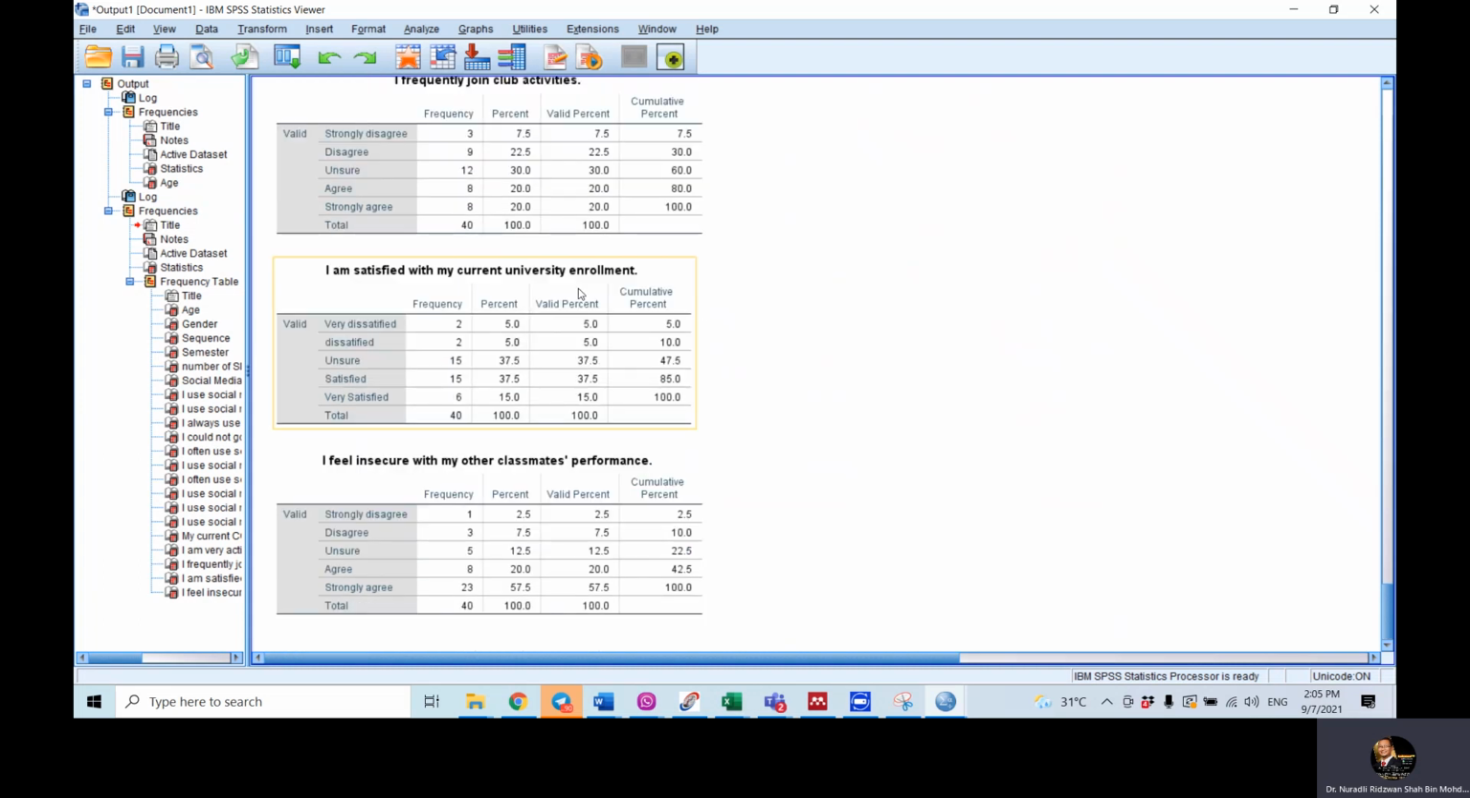Very satisfied with the current university enrollment. The majority are satisfied, about 52% satisfied. I feel insecure with my other classmates' performance. Strongly agree. Oh, why is it? Are you insecure with your classmates' performance? So that's how you do a very simple analysis.